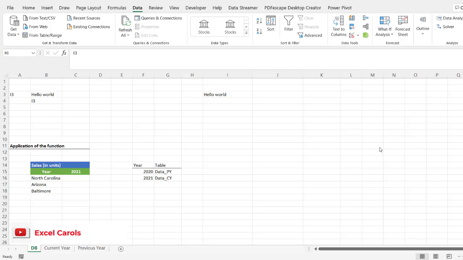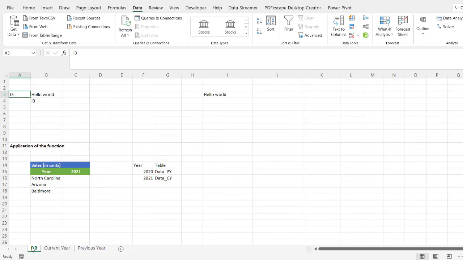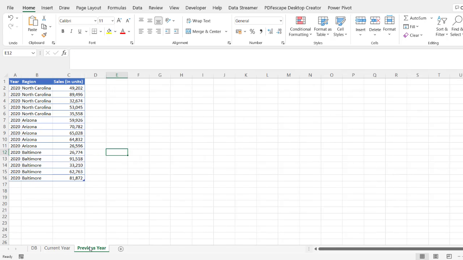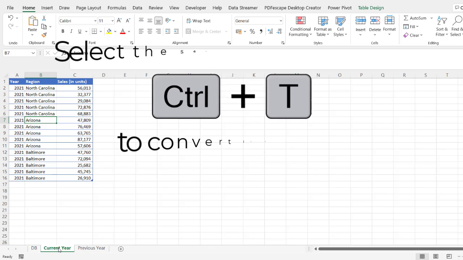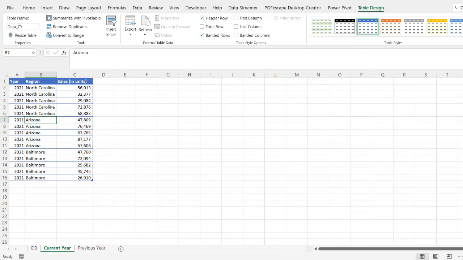Consider a situation where a firm has its current and previous year's sales data in two different sheets of the same workbook, and we are concerned with getting region-wise data added up for different years with a little bit of automation. It is always good practice to convert any data in the form of an array into a table. We can do that simply by selecting the set of data and pressing Ctrl+T. Additionally, I have named these tables for convenience.